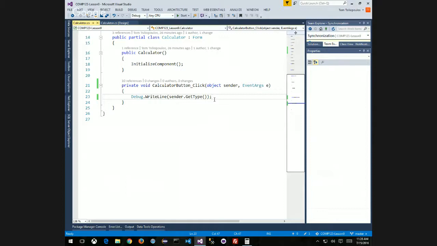Well, if that's true, can I continue the chain? Can I go GetType? And what else can I do with GetType? Can I look at IsClass, IsNested, ToString? I can do that. Name, the name of the button, the name of the type. Let's see if I can do that. So that's the Name property.